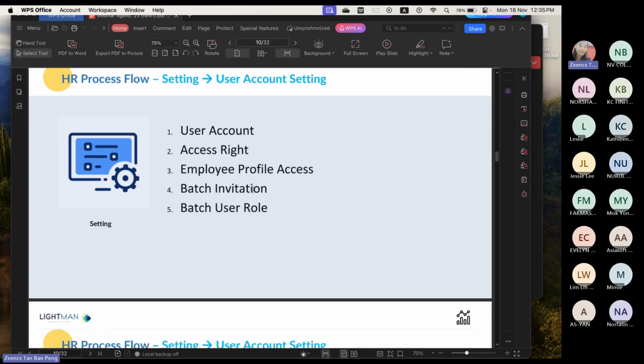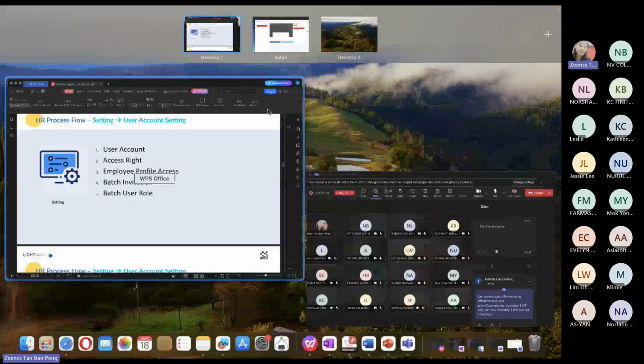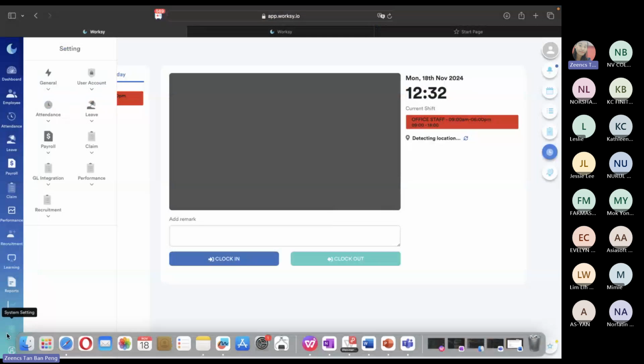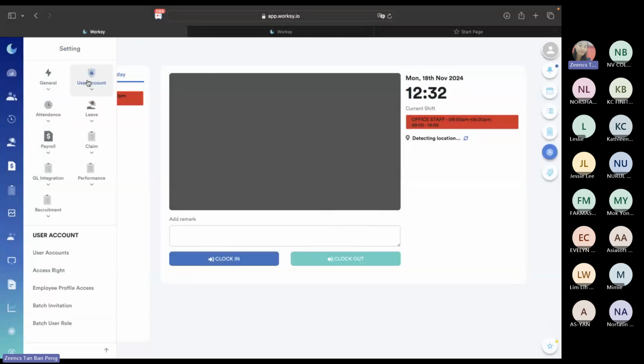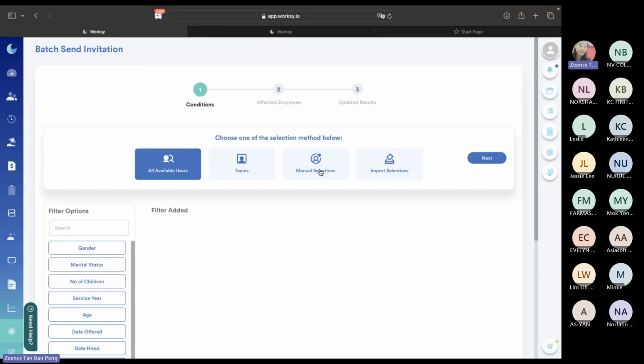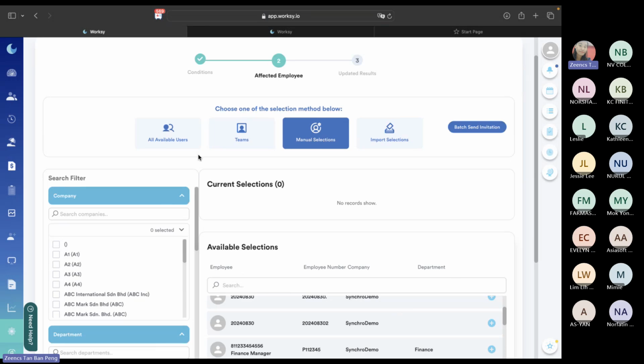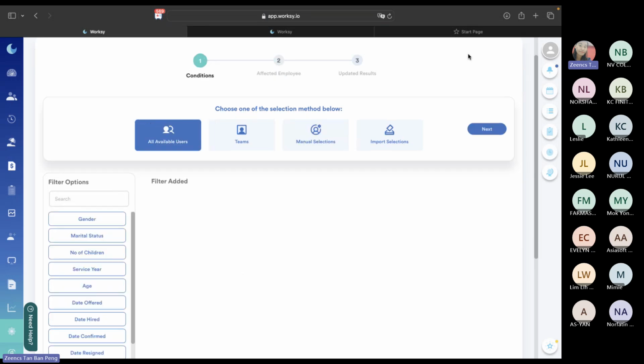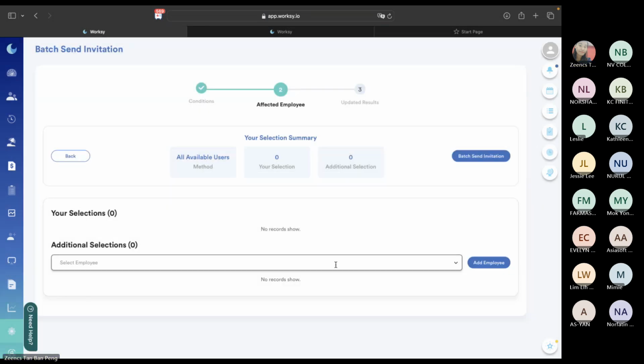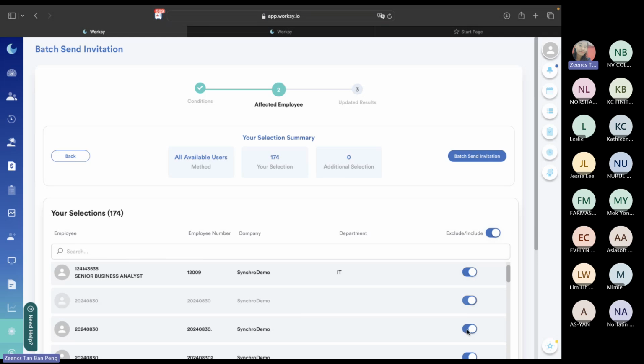Okay. So batch invitation, this is the invitation. We will send the batch invitation to the employee if they want to log into the system. So how it works is we need to come here to the setting, user account, batch invitation. You can manually select the employee, or you can select all available users, and toggle off the ones you don't want to resend the invitation to.